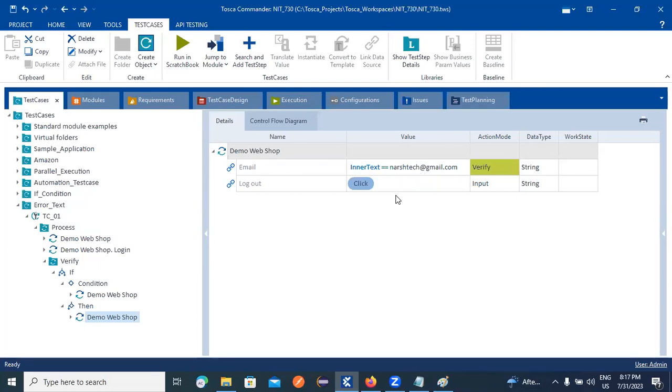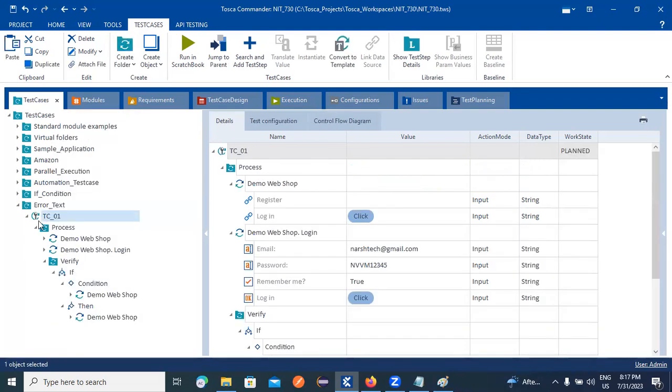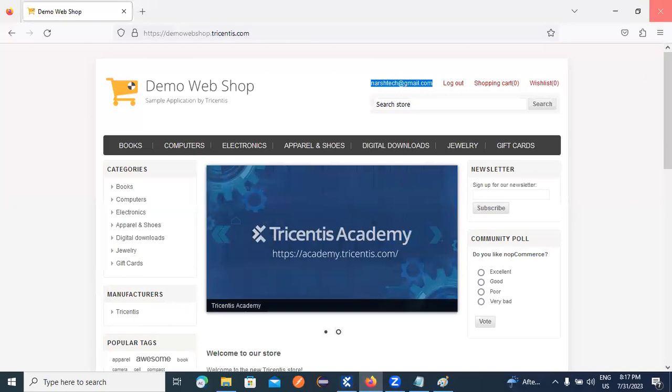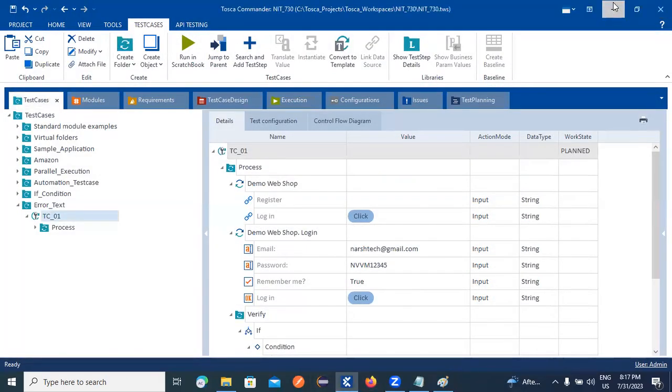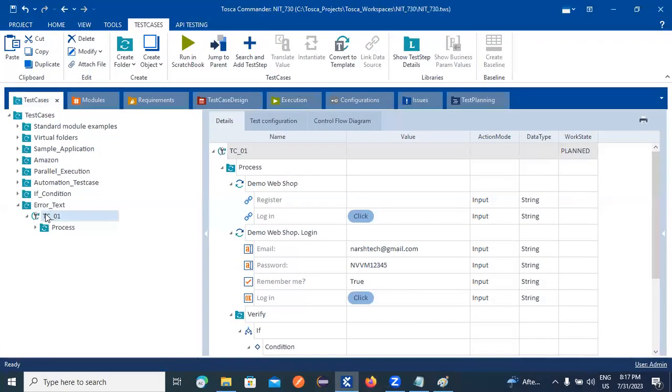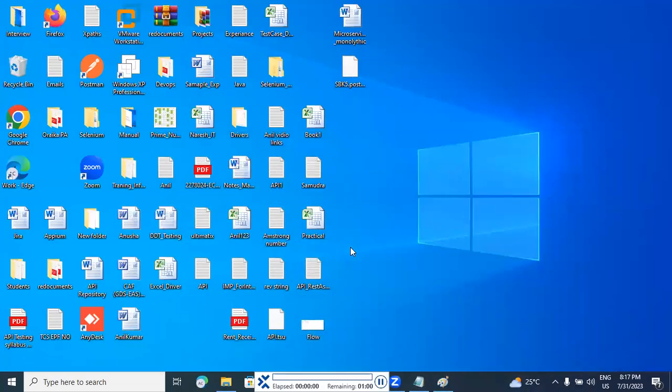Once you provide this, we need to execute the test case. Before executing the test case, we need to minimize all the active windows. Right click and run in text. You guys also launch the browser.